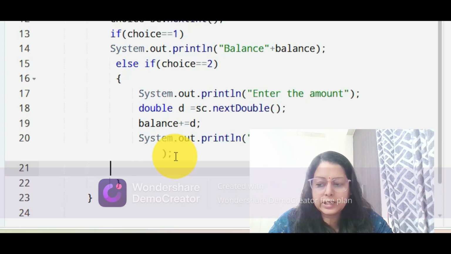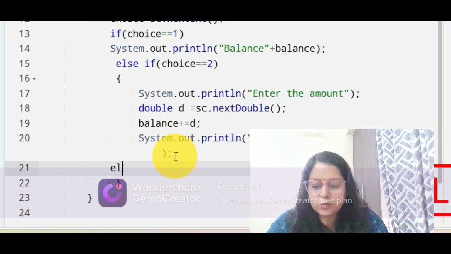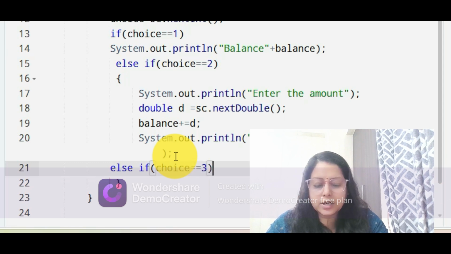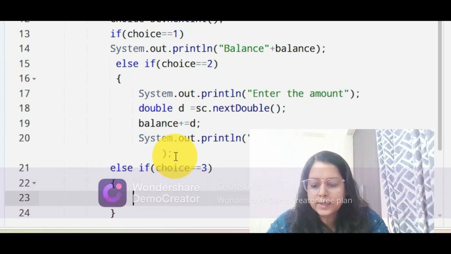Now we'll give one more choice, because options 3 and 4 are also there. So one more else if ladder. We are writing else if here, and inside that you write choice equal to 3. For the third choice, what is to be done? Inside this, we will write System, because withdrawal is there. We will ask the amount to be withdrawn. How much amount does the user want to withdraw? If you remember, an ATM also asks how much you want to withdraw. So we will give a message.